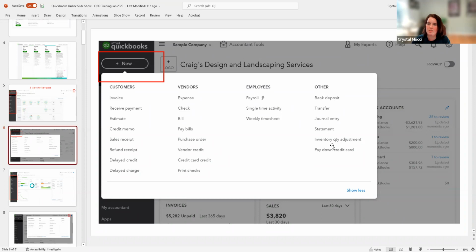And then this is just miscellaneous items that you would use. Bank deposit, this is how you would record your undeposited funds, which we will talk about later, into your bank statement. These are transfers amongst your bank accounts. Any journal entries that may be needed from your POS system if you need to look at it or your accountant needs to change anything. Customer statement, inventory adjustments, and pay down credit cards. And these are just brief overviews of everything you can do in QuickBooks Online and just one easy way to do it.